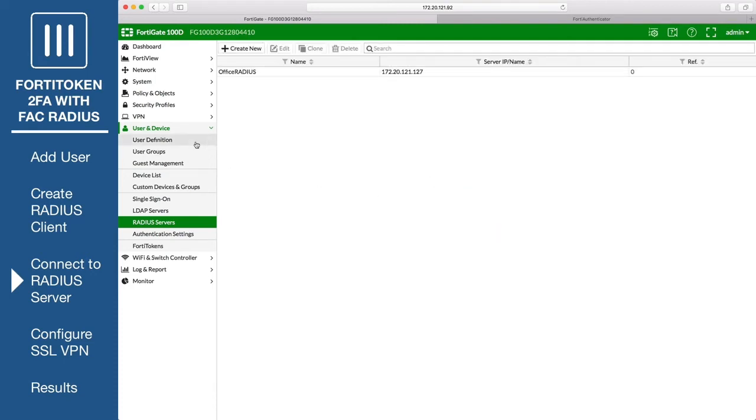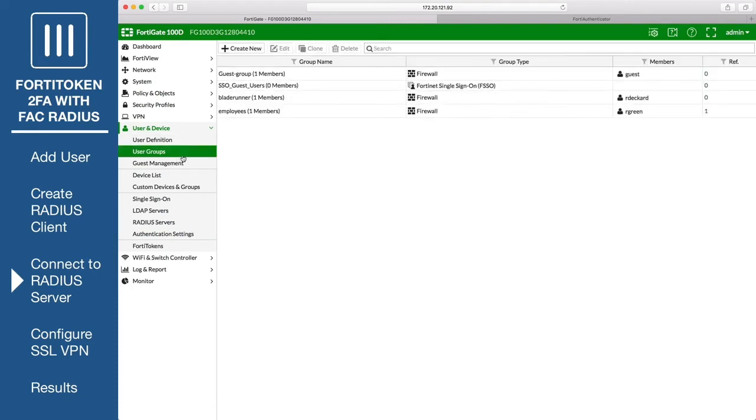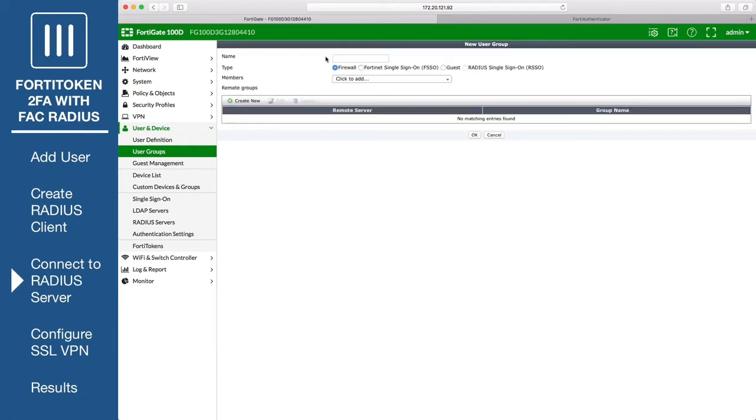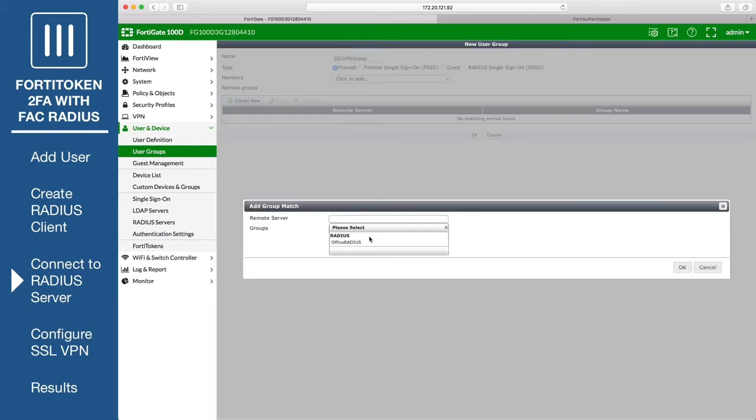Go to User and Device, User Groups, and create the SSL VPN user group. Enter a name, and add the RADIUS server created earlier under Remote Groups.